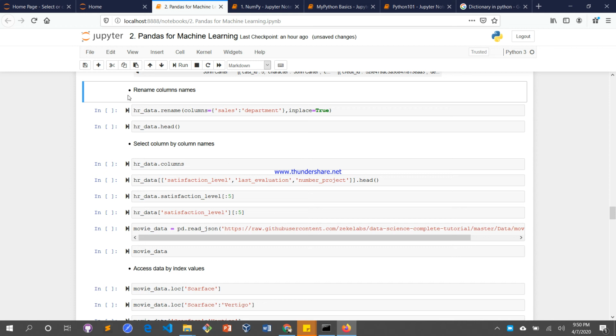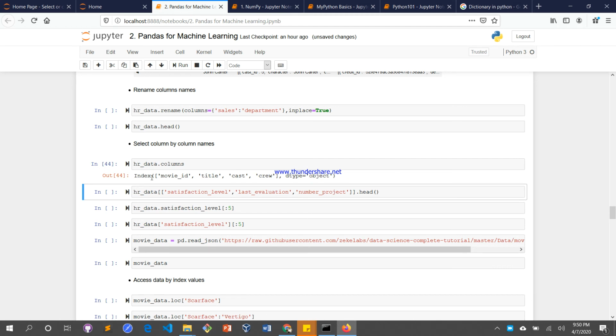Then when you want to, these are columns. You can just say HR underscore data dot columns. When you say dot columns, it's going to list out all the columns in that data set. You are just saying, from this data set, give me the columns. Notice this doesn't have open and close brackets, it's just columns. And you can see movie ID column, title column, cast column, crew column.